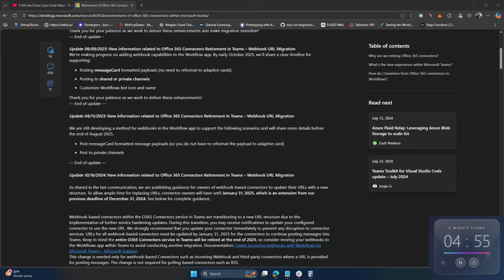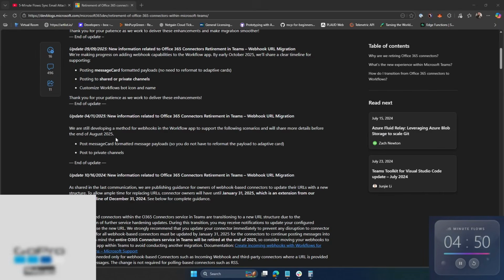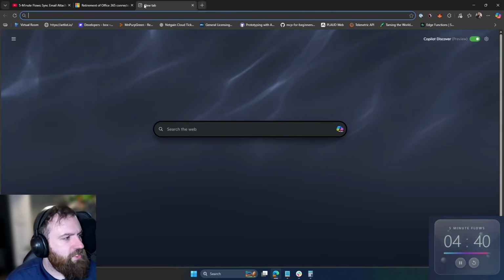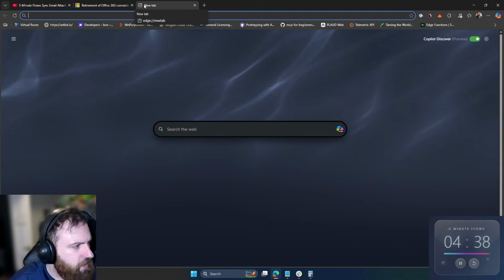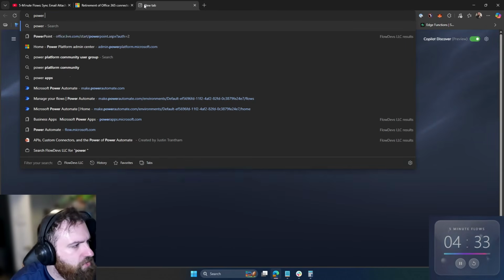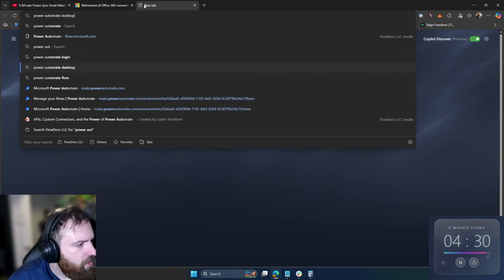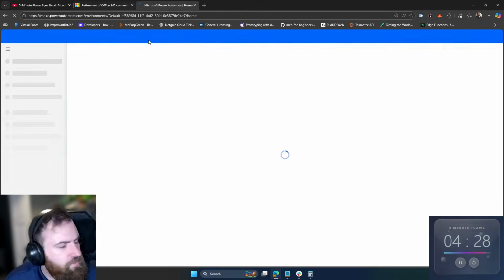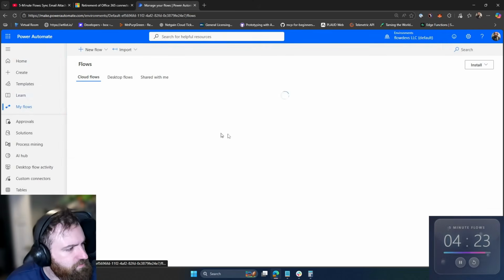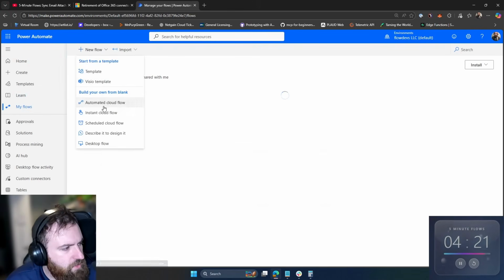All right, so this is the article that briefly explains what is happening. Like I mentioned, the Teams webhooks are going away, so you're no longer going to be able to do incoming webhooks like this. So I'm going to set it up pretty much the exact same way, and we'll trigger it the exact same way, because I think Power Automate webhooks are one of the most powerful triggers and probably one of the most underutilized triggers as well.